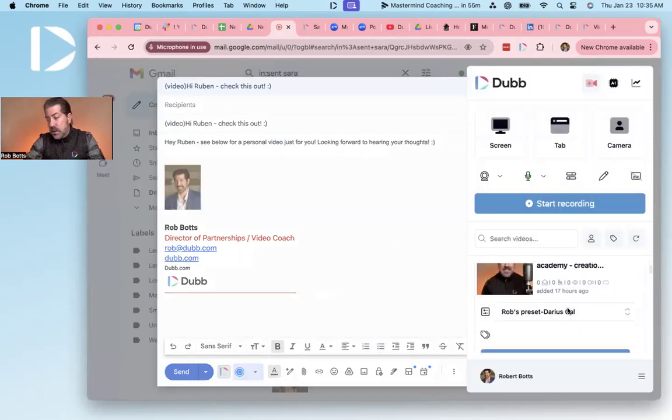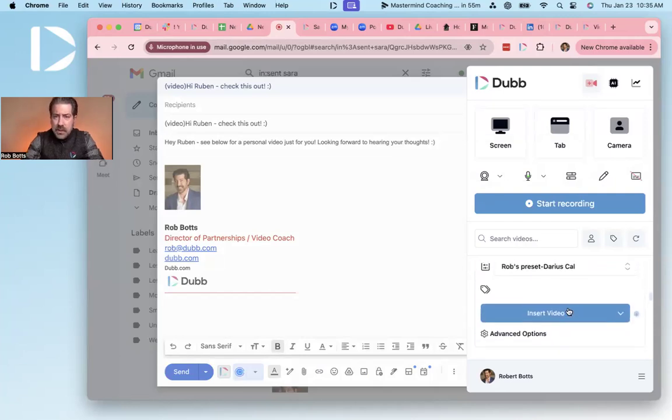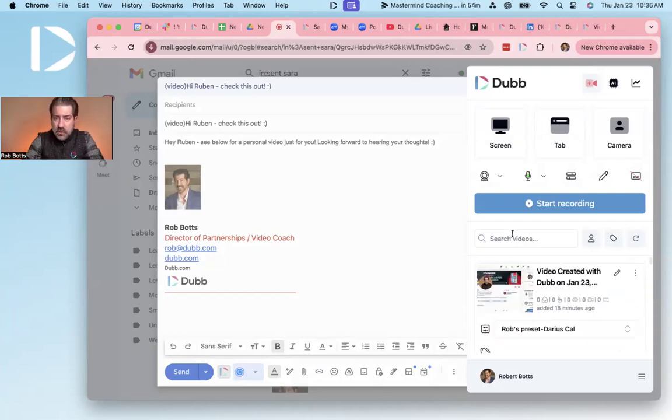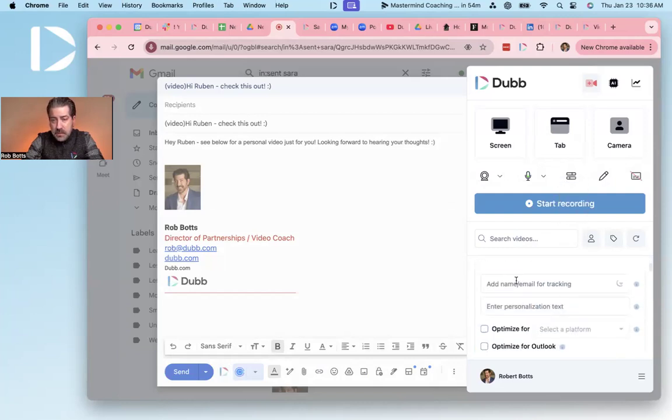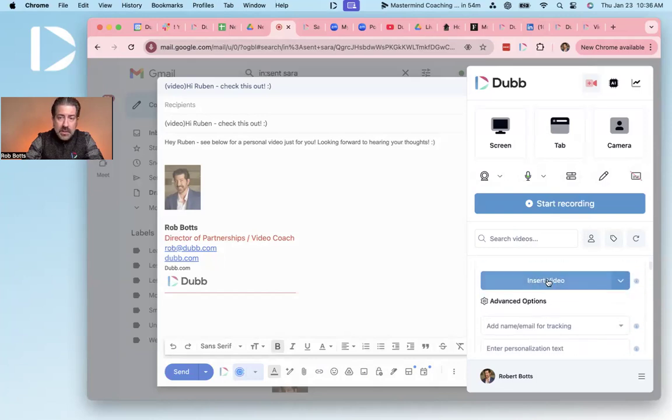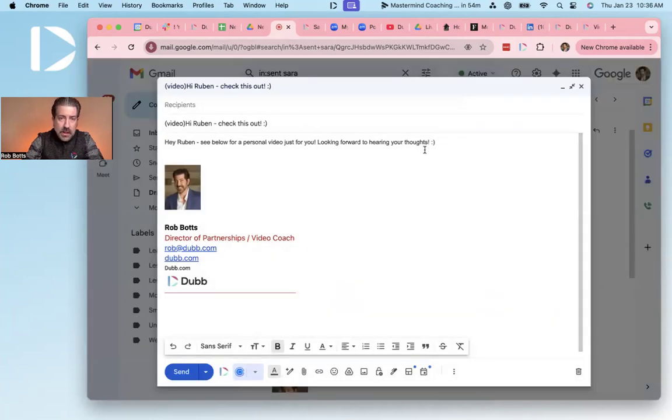And then as you can see, I'm starting to scroll through my video library. I also can search for it by name. But once I find the video that I want, just click Advanced Options, put the email in, maybe put some personalization text across the top, and then just click Insert Video, and it will drop it right in here.